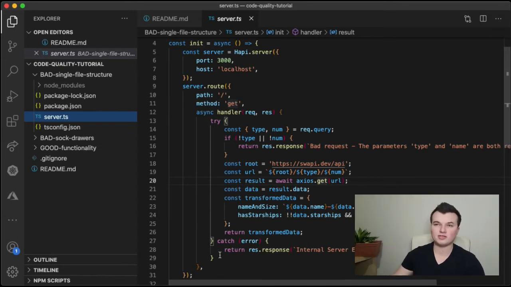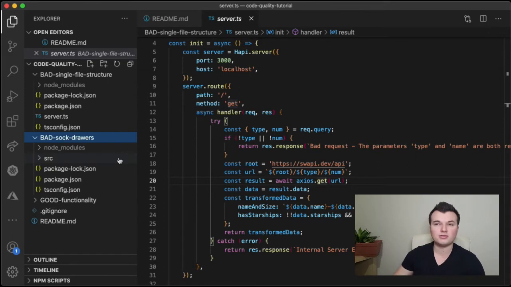So I'm going to go ahead and switch over next to the bad sock drawers code, and in here we open up source.